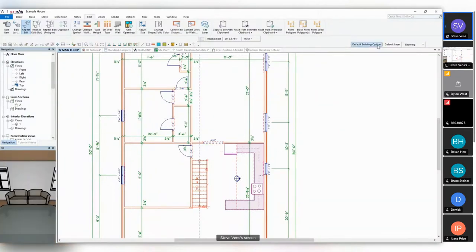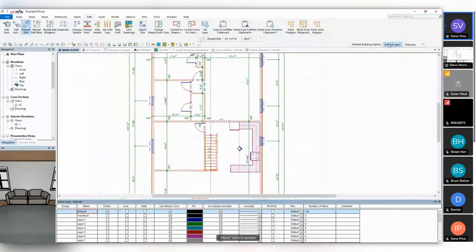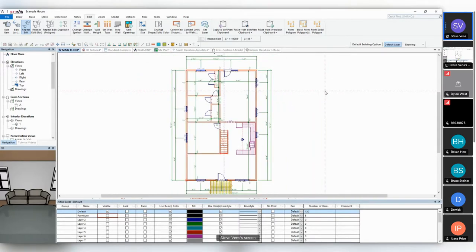If I want to see the furniture, I can still do so by coming to my default layer button, which brings up this, and I can make that layer visible. There they are. Now, the difference here with the layer is that although I don't see it in 2D, they're still being represented in a 3D view. So that's how layers work. We can assign something to a layer and control its 2D visibility. SoftPlan also has something called building options, which works similar to layers, but has the benefit of also controlling 3D visibility.